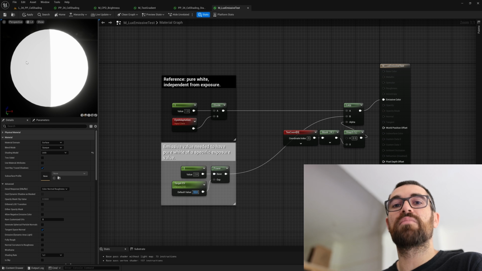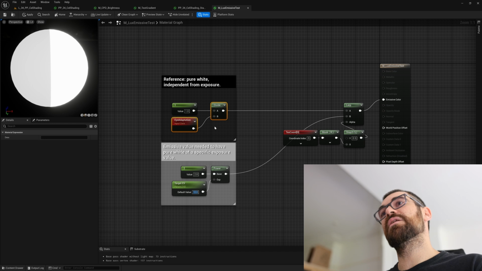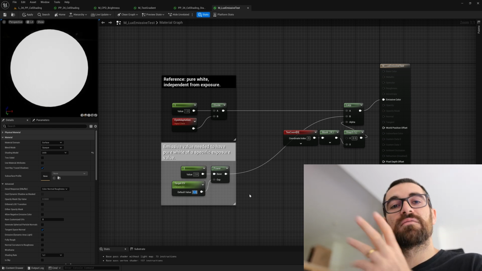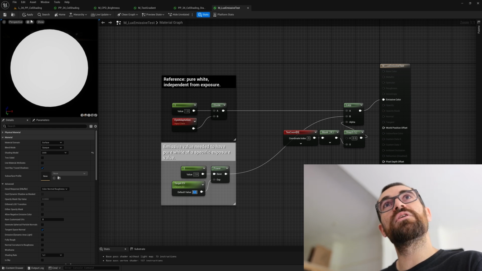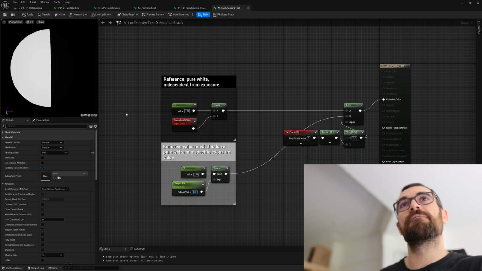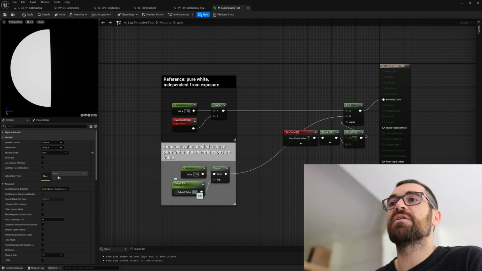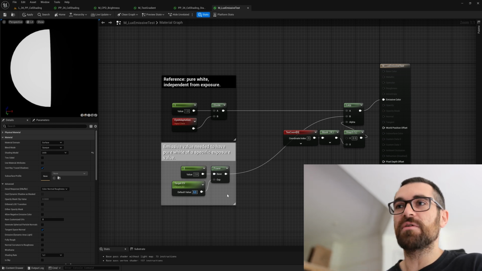This keeps being properly exposed because it's made independent by this operation from the exposure of the scene. This is now overpowering. So I go to 6, and you can see that it matches again. Now, if I go the other way around, and I go back to 14, now you can see that the right half is too dark. Why? Because it's emitting light for an exposure of 6, which is lower.